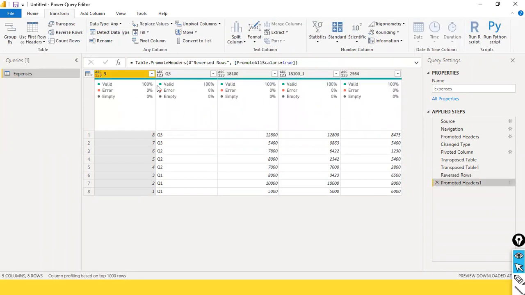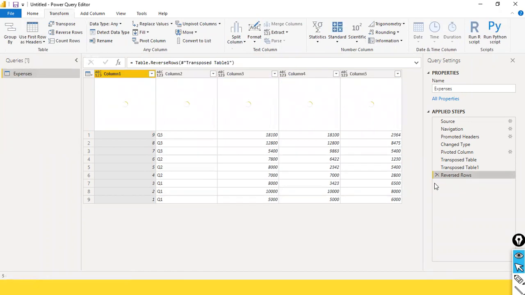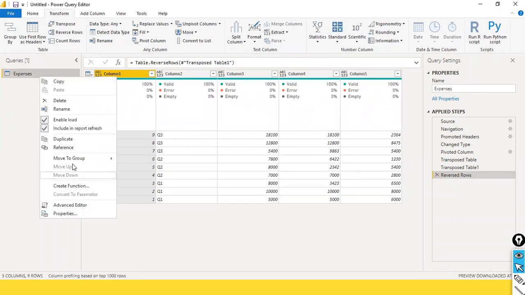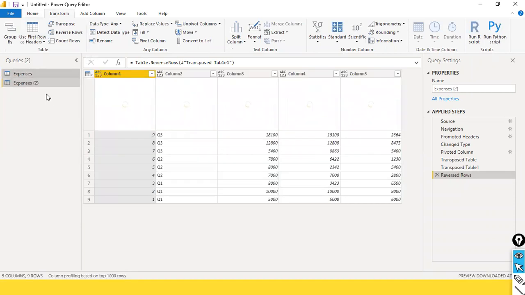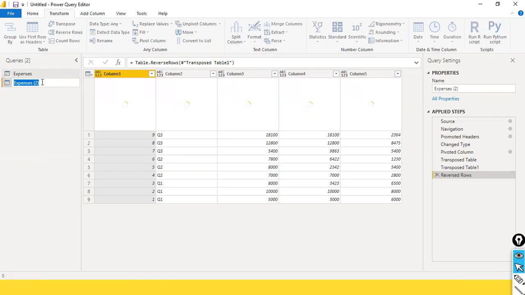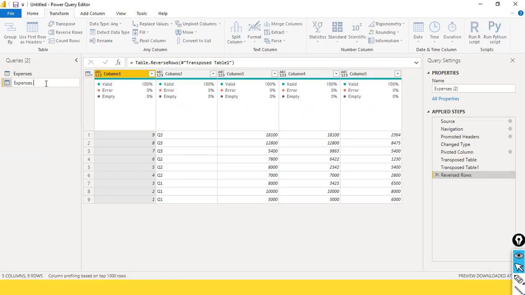Sorry, in this case, we did the reverse rows, right? What I will do is, for the sake of reversing, I just take a duplicate, and I say this one is the original data. We will leave it as it is. And here I just say reverse rows.